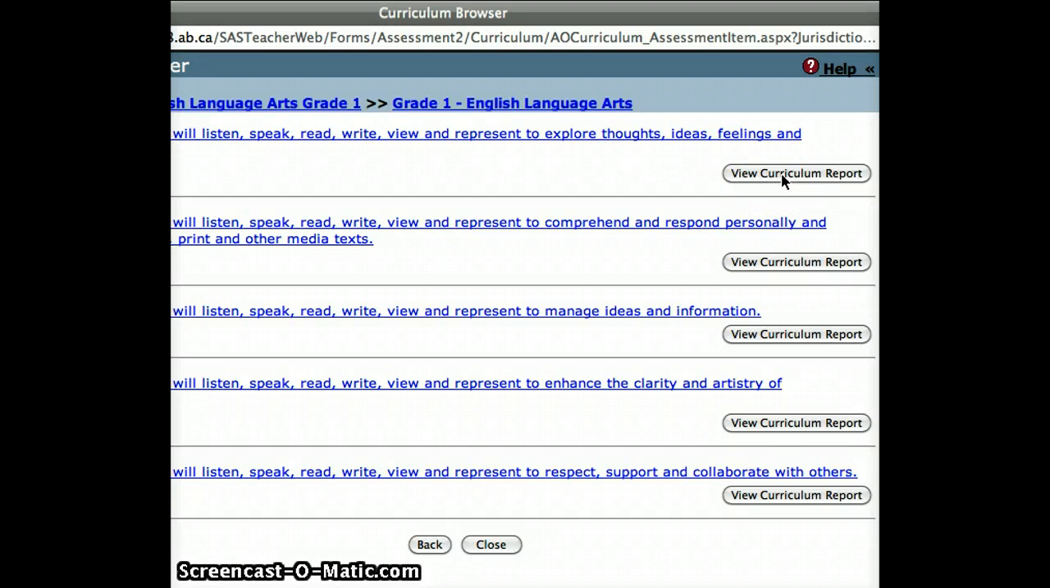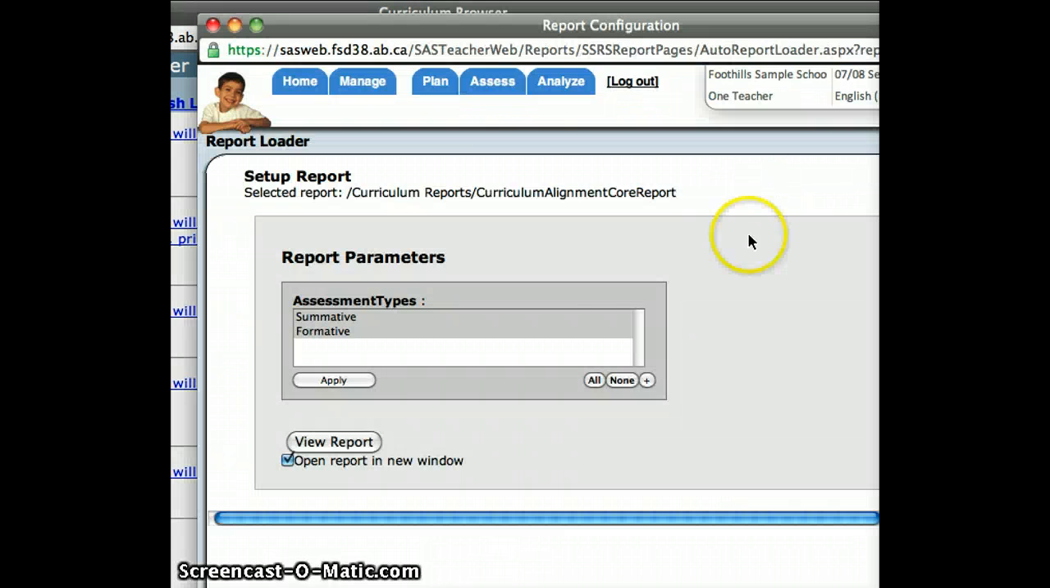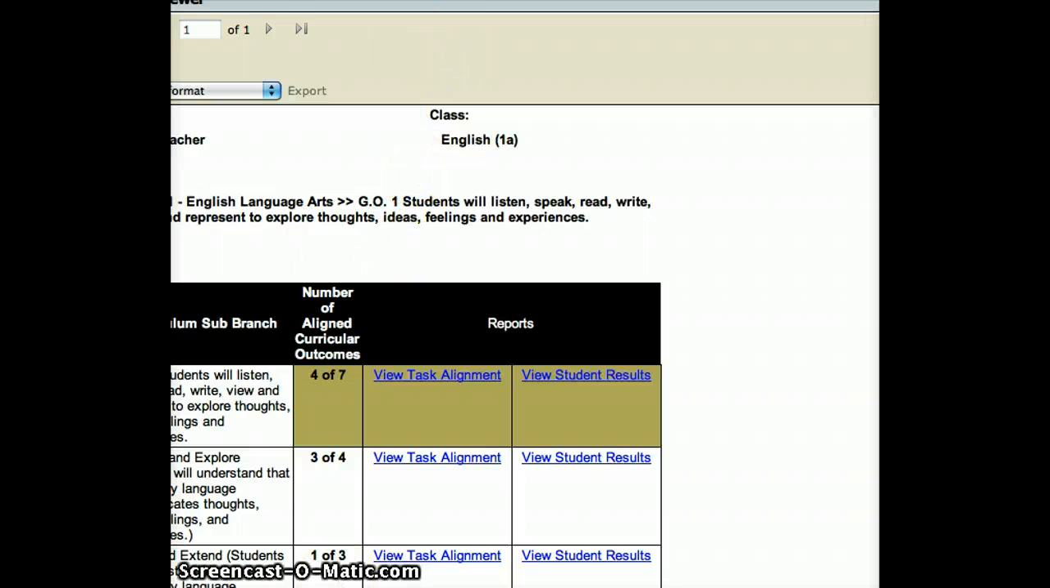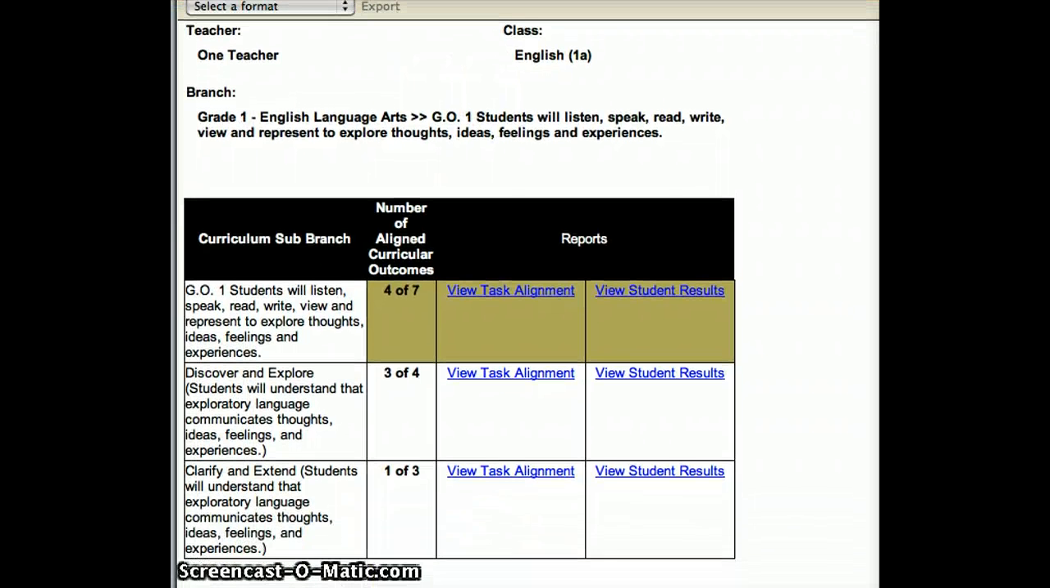So if I click on the View Curriculum Report for GO1, it's going to take me to a screen where it's going to ask me, do I want to look at summative? Do I want to look at formative? I'm going to say yes to everything. And I'm just going to go View Report. In a couple of seconds, Students Achieve churns, and I have a new window that pops up.